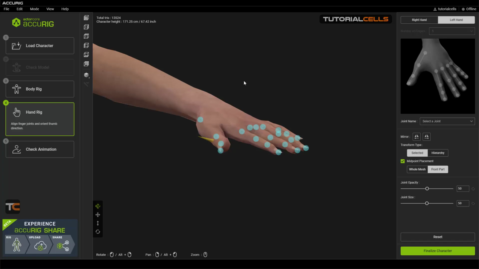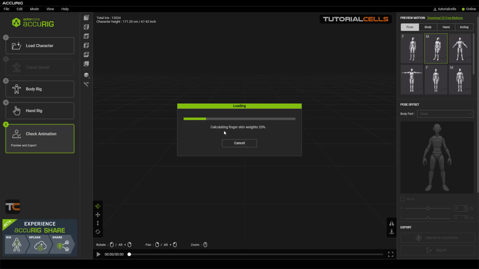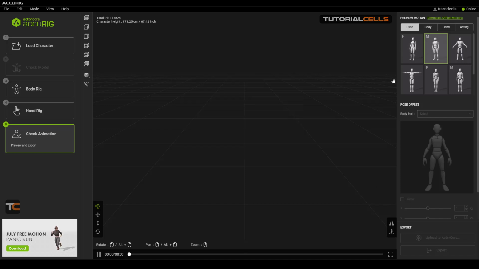Okay, the last thing in the software after you're done with the hands is finalizing the character. If you click Finalize Character, it calculates the rigid skin and everything needed for creating an animation, and it's ready to go. And then you can test lots of animations.